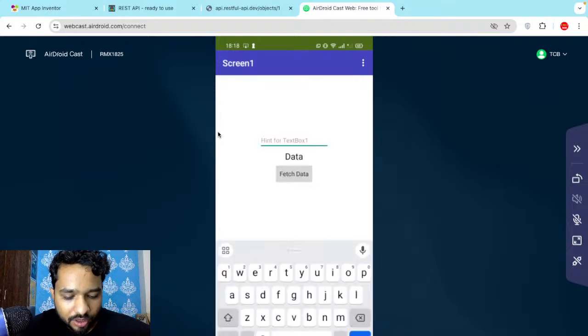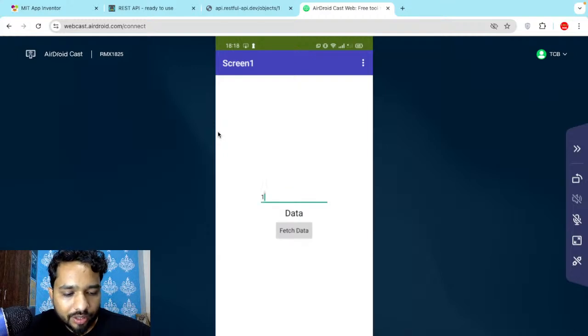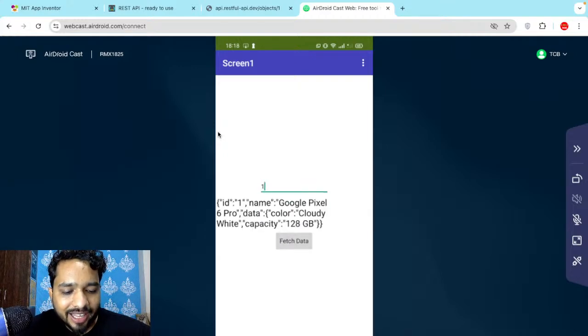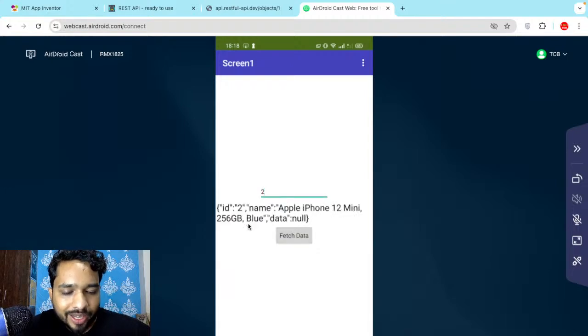Okay, I'm going to put one value because I need to fetch one data item. Click on text fetch data, and as you can see, I can see the value here. See, ID 1, name Google Pixel. If I put the value 2 here and click fetch data, I can fetch another data item. So our API is working and we have integrated it perfectly, but how can I get it in a proper way? Can we get that in a list? Is there any way to do this?